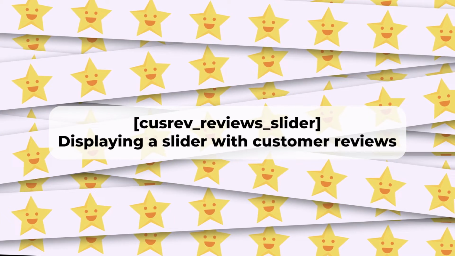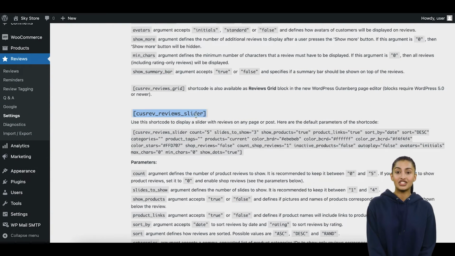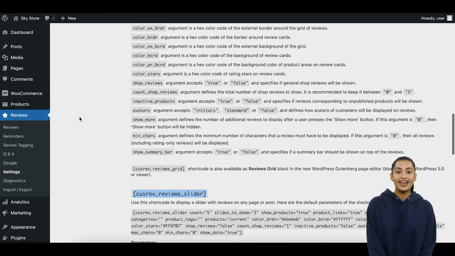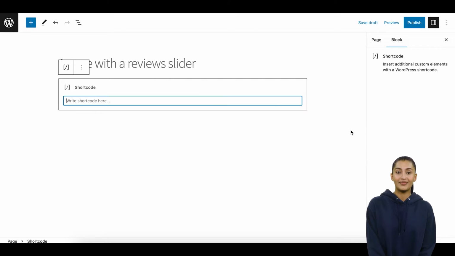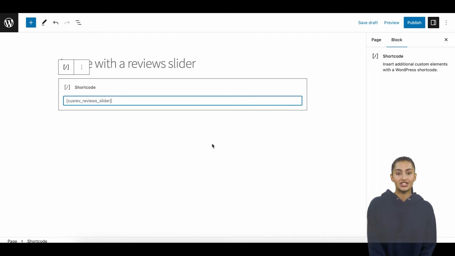Rev Reviews slider, displaying a slider with customer reviews. You can use this shortcode to create an attractive slider showcasing customer reviews. It adds an interactive element to your website, allowing visitors to scroll through and read different reviews. Paste the shortcode in the right place and save or refresh the page or post.